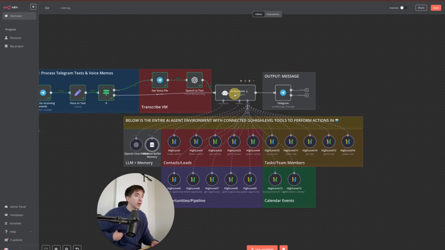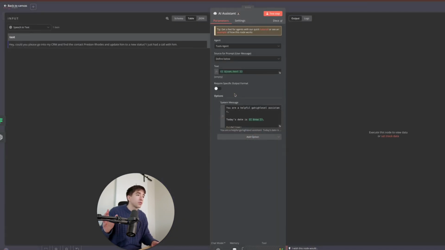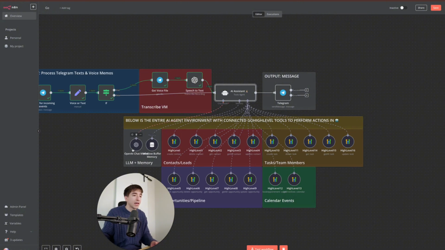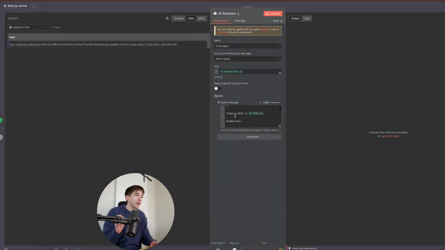And then the final part is the prompt or instructions for the AI agent. Because it's going to be using the LLM and the window buffer, you can click on the AI agent and give it a very good custom instruction prompt. For this one, it says, You are a helpful GoHighLevel assistant. Today's date is right now. Guidelines. If the user did not specify a date in the request, assume they are asking for today. When answering questions about calendar events, filter out events that don't apply to the question.